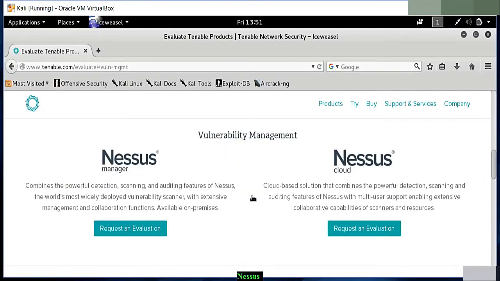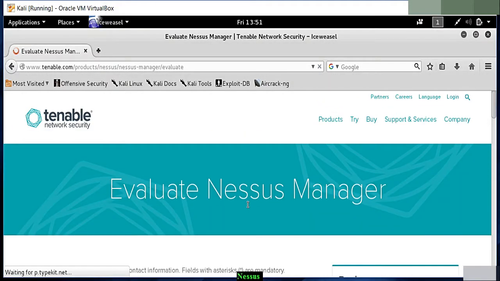and it will take me to the page where I will then be able to evaluate Nessus. Here we have Nessus Manager and Nessus Cloud. I will click on Nessus Manager. So both versions are available, but in our case, because we want to install it on Kali Linux, we want to go with the Nessus Manager product. So it's easy to install, and everything is handled by Kali Linux on our machine.